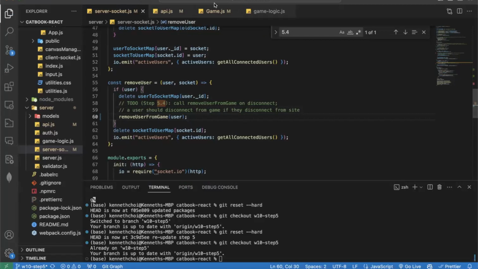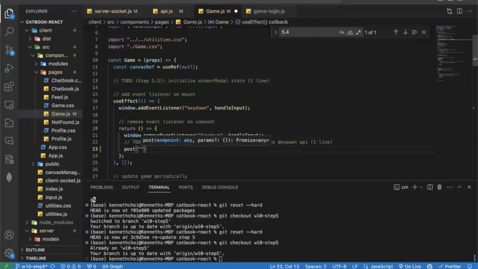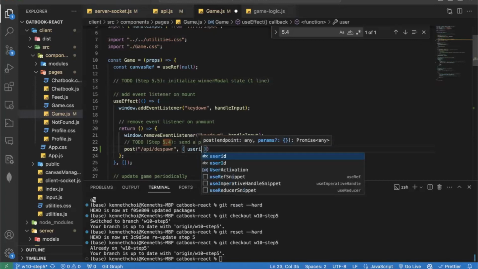And in addition, we also want the user to be removed from the game if the user navigates away from the game page, even if the user is still connected to the website. In this case, the socket won't actually disconnect, but we still want the user to exit the game. So in here, in the same place that we remove the event listener, we can send a post request that will be sent to the despawn endpoint and similarly just pass in the user ID.